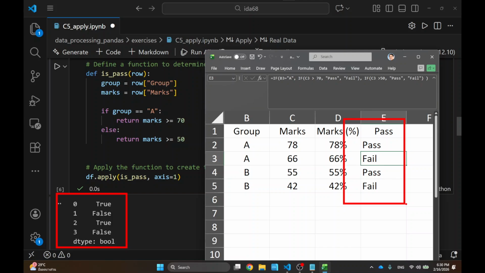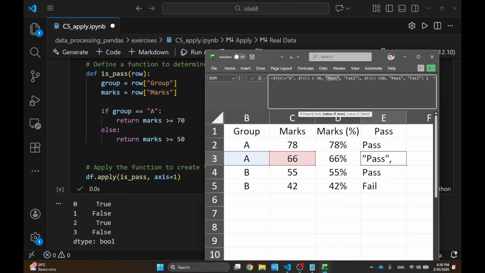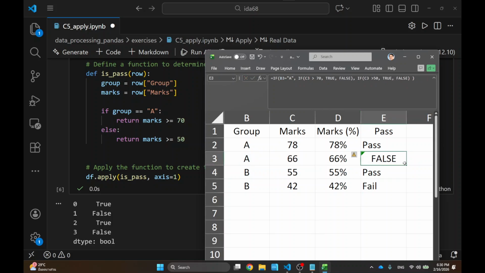Pretty good, right? Actually, this one should be true or false. So I should do True, False, like this. Okay, something like that. Okay, so true, false, exactly like Excel.